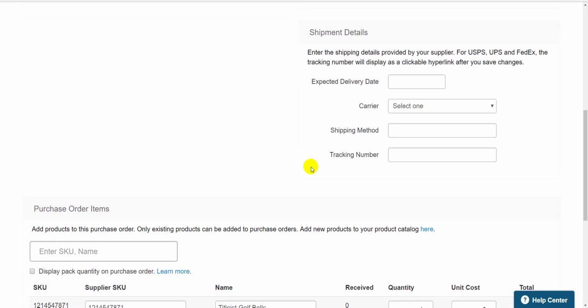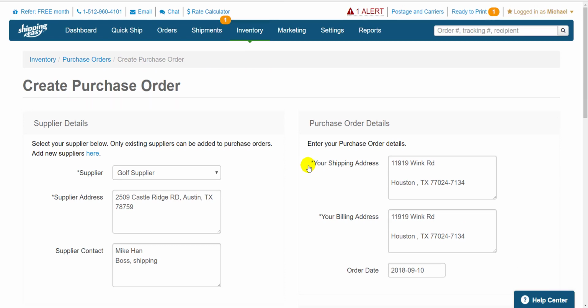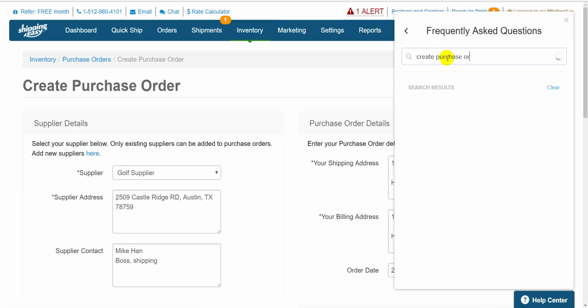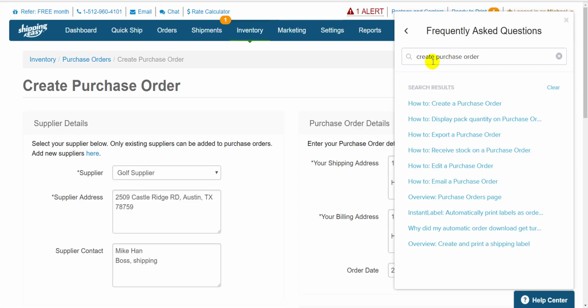So that's all the different ways to create a purchase order within the ShippingEasy Inventory Management System. You can find the support article on this topic by clicking the Help Center in the bottom right and searching Create Purchase Order. Click the first result entitled How to Create a Purchase Order.